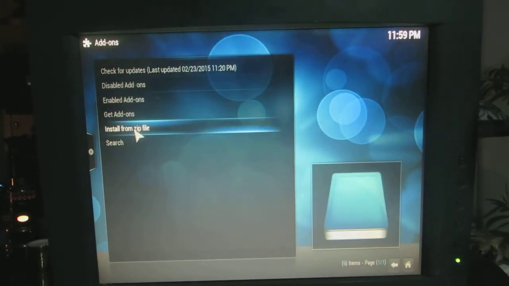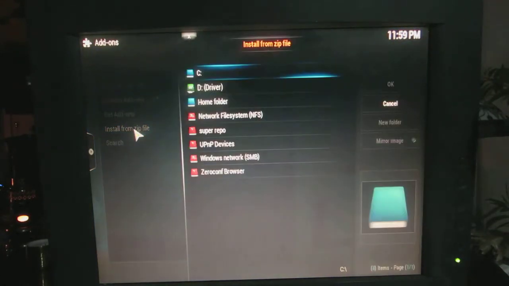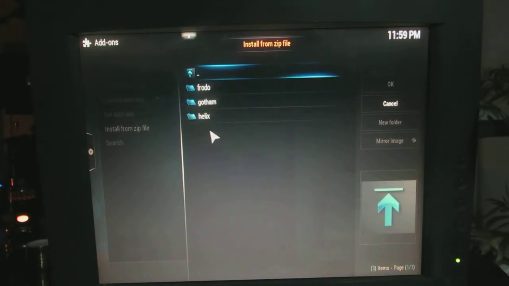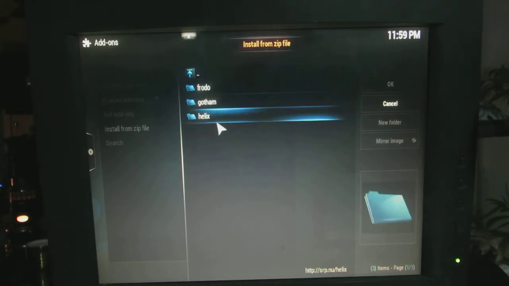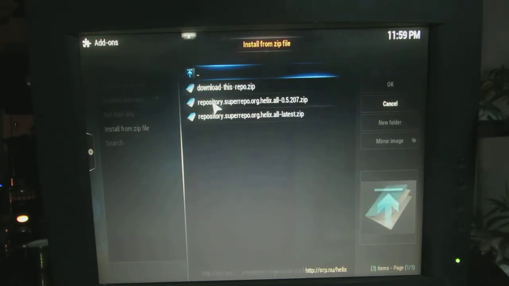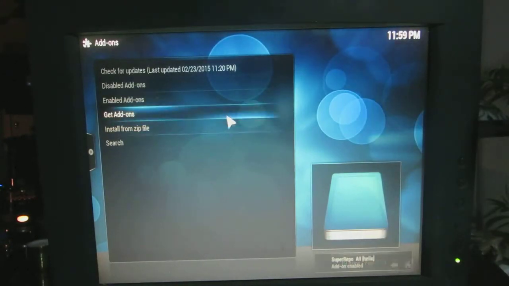Then we want to install from zip file. And there's the little super repo we made. So we're going to click super repo. Now the version of super repo we want is the Helix version. So I'm going to click Helix. And I just install all of the programs from Super Repo. It's very small. Just click on all, and this last one says the latest. So this is all of them and the newest ones. So I'm going to click that. And down here it says add-on enabled.